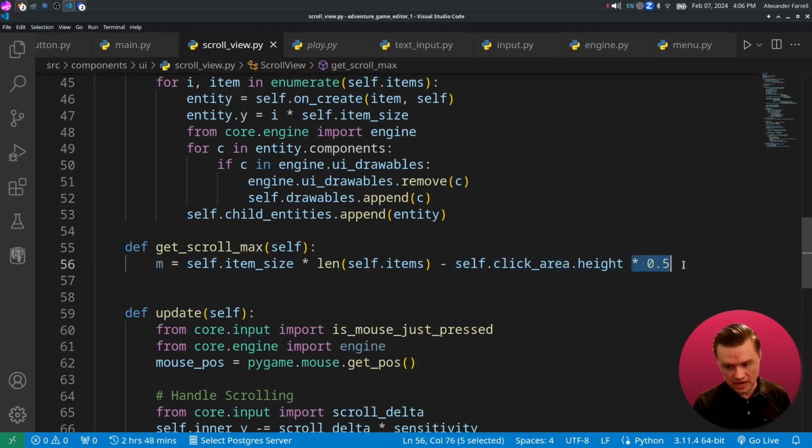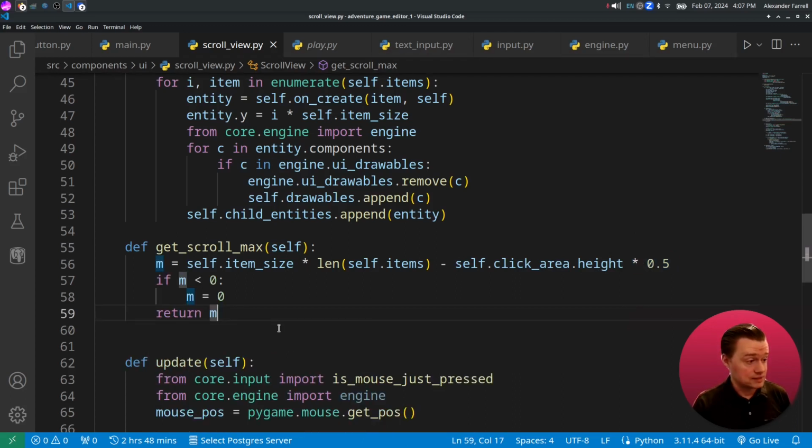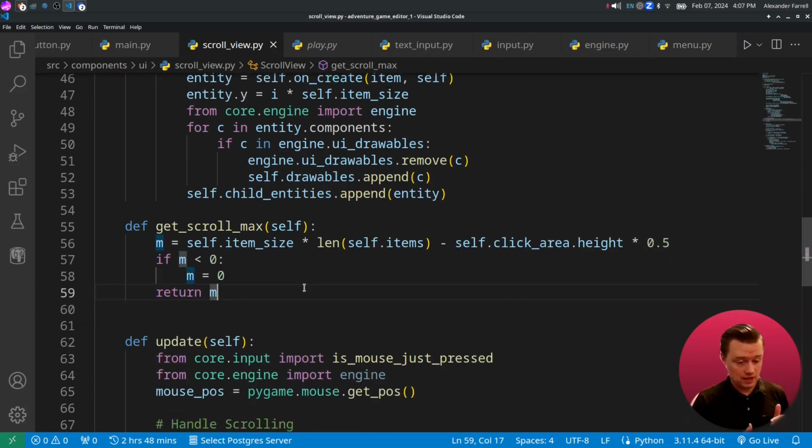And then I just did half of it, just kind of in testing. It is possible that this is less than 0 because the click area height might be, you might not have enough items in there. So we're just going to return 0 as the maximum if that's the case. This will actually mean that if all of the items generally fit on the entire scroll view, then there won't be any scrolling at all.